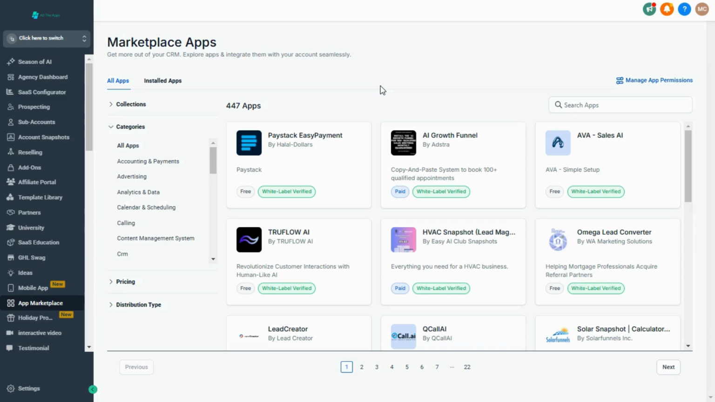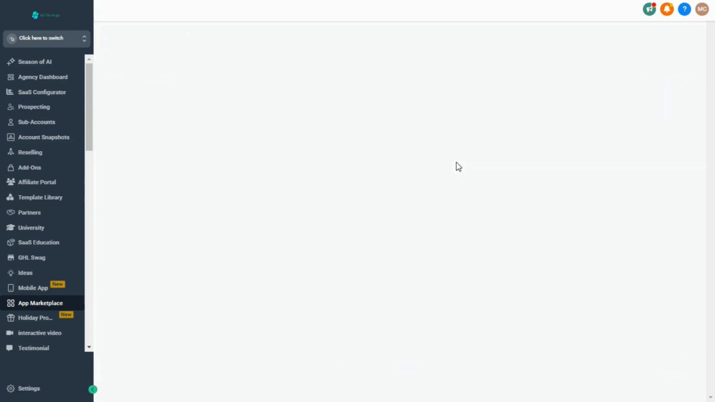We are right now at our agency level and we have to look for the App Marketplace. Here it is in the navigation bar, and search for it. Here it is.